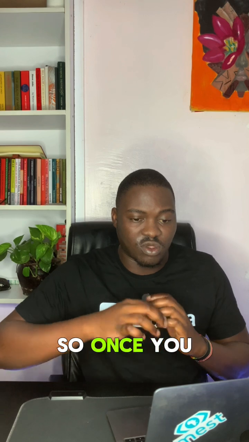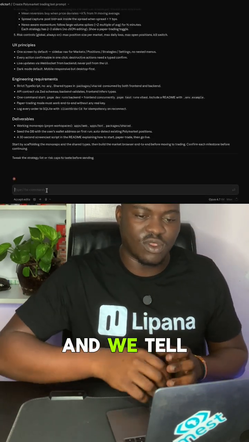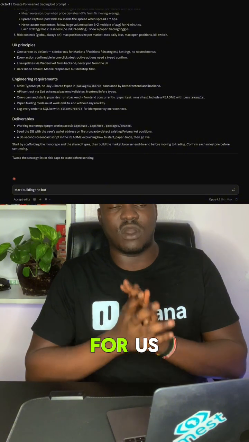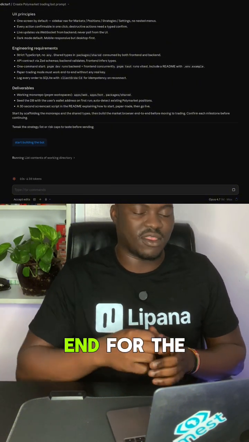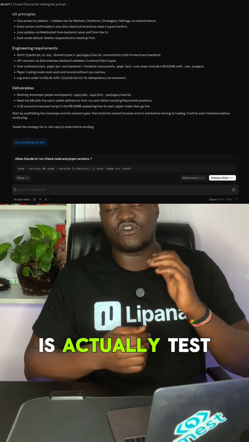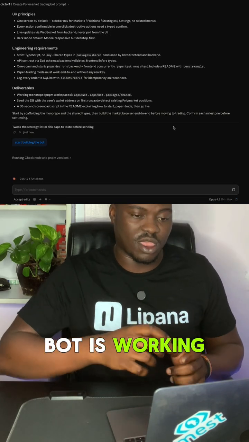So one thing that you guys need to know is when you're building a bot, you have to give it the strategy. The bot will not figure out the strategy for you. You have to do the strategy for it. So once you give it the strategy and everything and you make sure the prompt is all good, we go ahead and we tell Cloud to start building the bot for us. Cloud will get to work building the front end for the bot, building the back end for the bot, and all we have to do is actually test and ensure our bot is working perfectly.